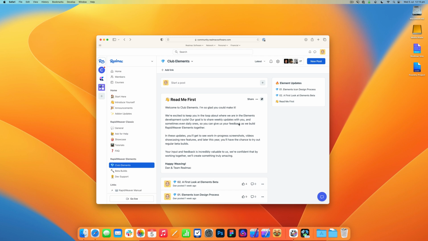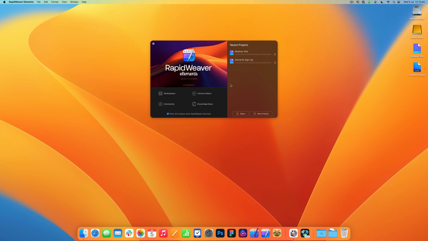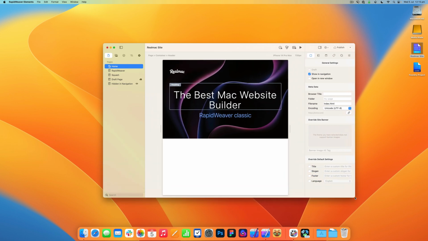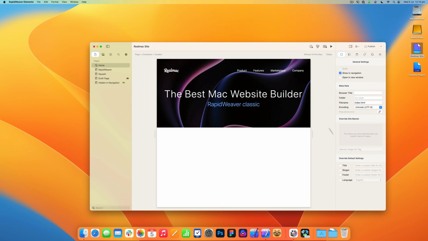I'm going to close Safari now, and let's launch Elements. So here's the new welcome screen in RapidWeaver Elements. Very similar to the old one, updated look, and a couple of new little hidden features in there. One being that you can now reveal the file in the Finder that you're working on. So I'm just going to double click this one here and open up the, this is a sample project we're working on, just kind of a test project in RapidWeaver here.